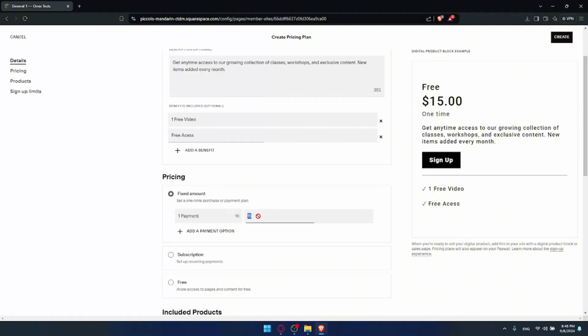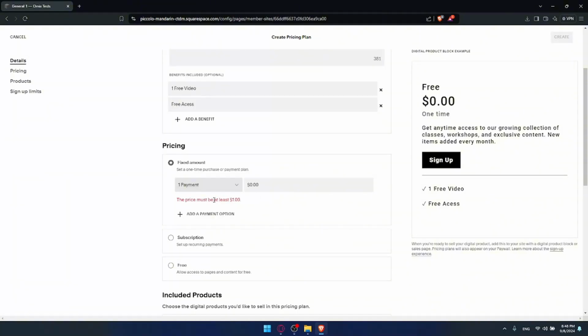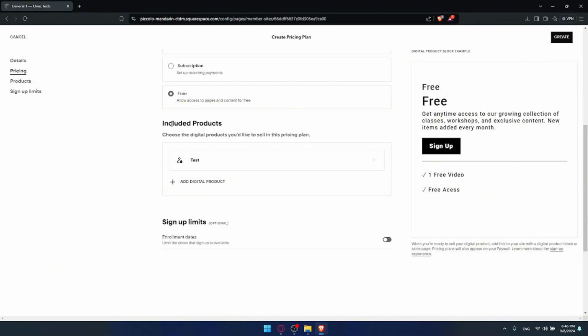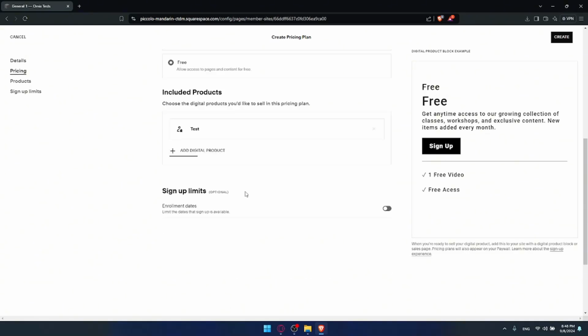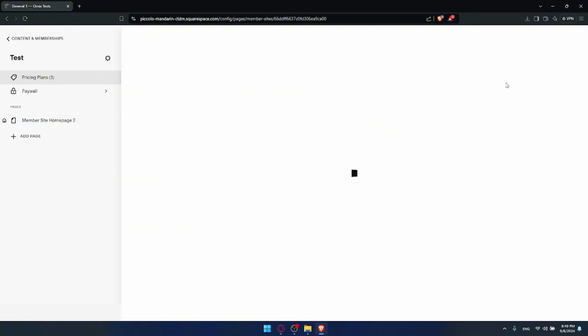Pricing, as we said, $0. So it's gonna be, okay, at least $1. So you don't have to choose this fixed amount. For subscription, I'll choose free. For included products, you can add any product that you want, maybe a sticker to add to that, or maybe if it's not free, of course. And all good to go. So I'll click on create.